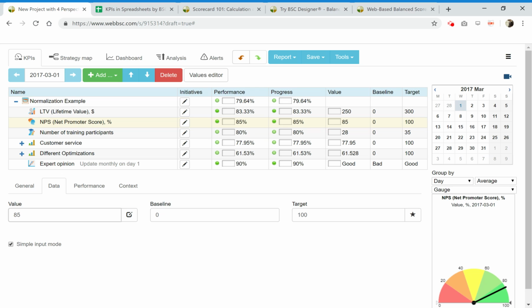If I want to have two different scales, I need to uncheck this simple input mode, and I need to introduce these two different scales. For example, I can put here 85 for baseline and 90 for target. And that's what will happen. Let's put here 98. The software shows me one performance value, which is 89, and it shows me one progress value, which is different because it is measured on a different scale.